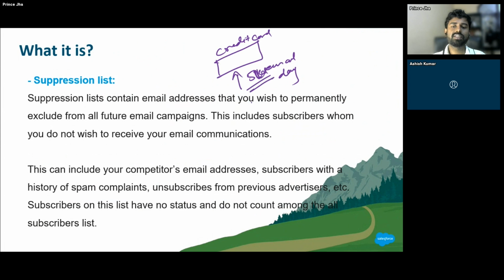Now, where are you getting these 5 lakh emails? You are purchasing from somebody. As you know, this is illegal, but everybody does that. But Marketing Cloud doesn't allow it. So somehow, let's suppose that for this example, they allowed it.